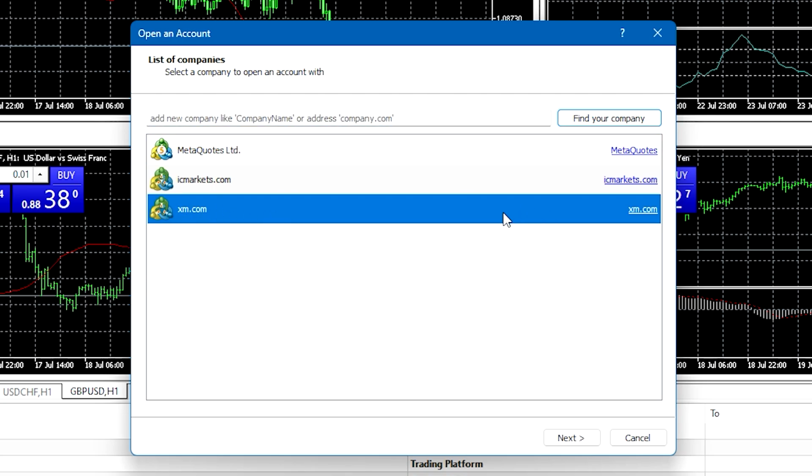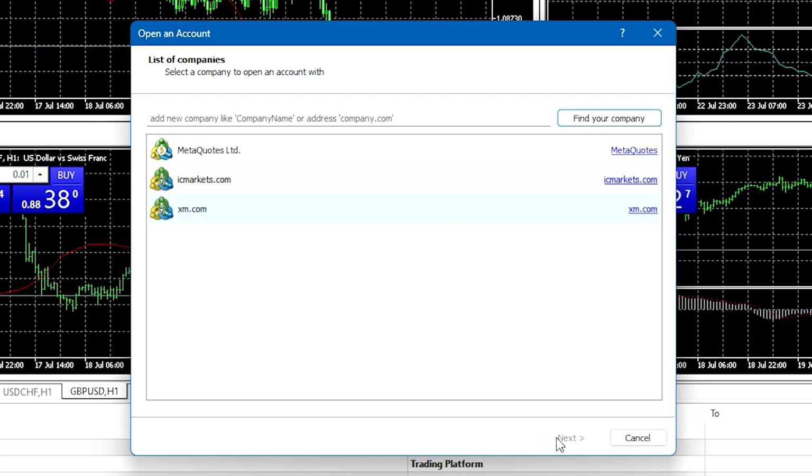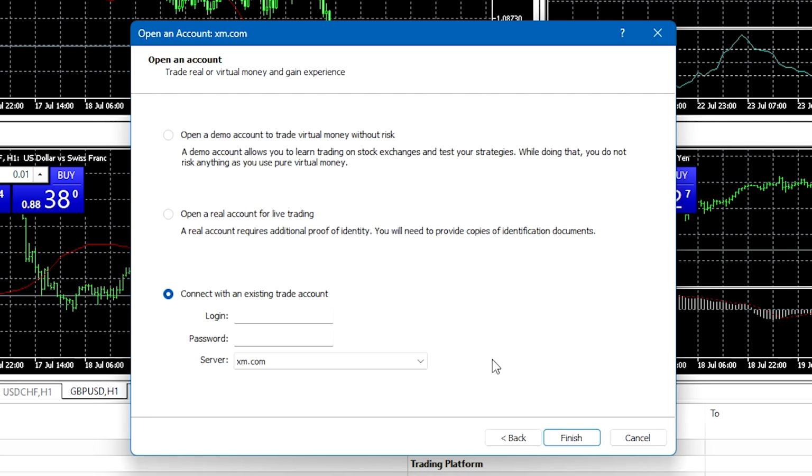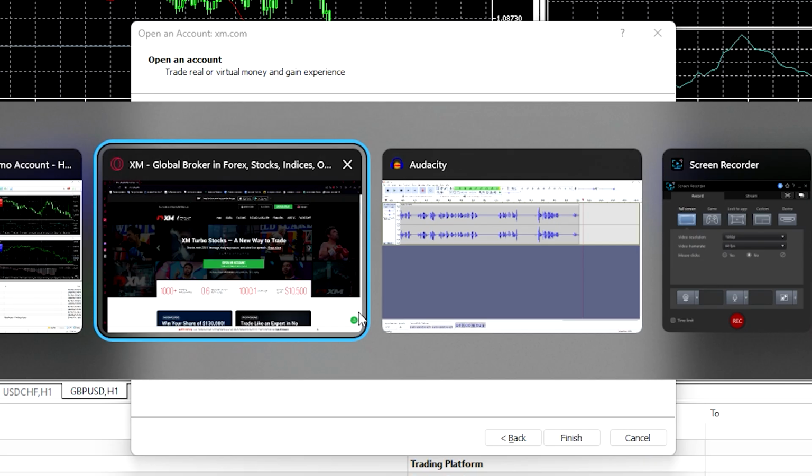For me, I'm going to be using xm.com. So that's it, and then let's go next. It might take a while for some websites, and it won't take a while for others. Then here we have the option to connect with an existing trade account. So I'm just going to log in using my XM account.